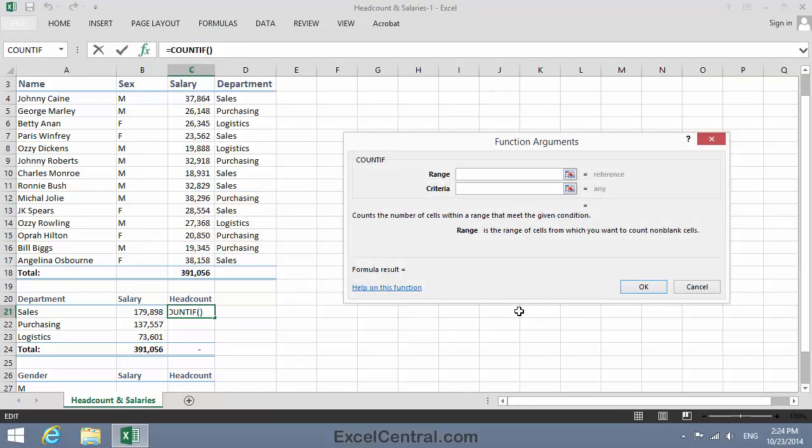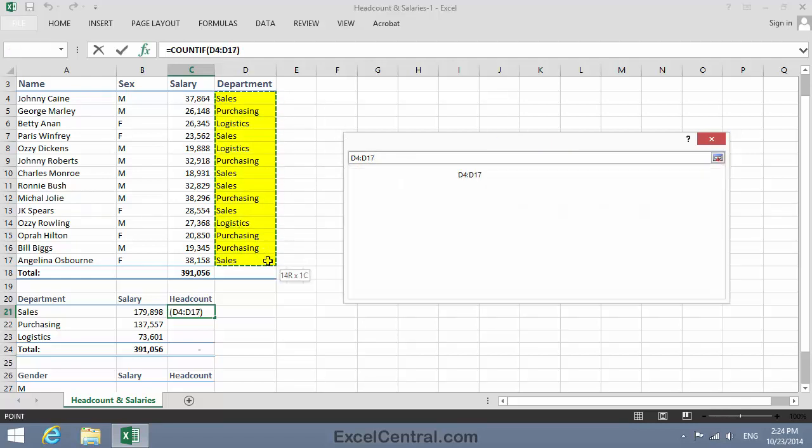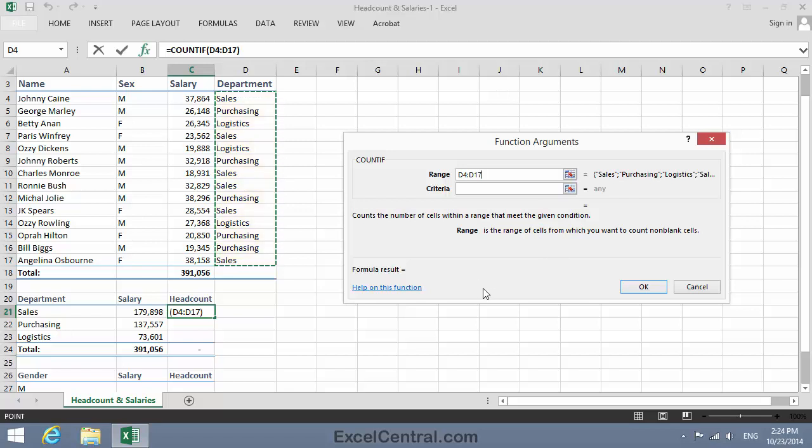The COUNTIF function only has two parameters. First of all, the range. Where am I going to look for the word sales? Well, it's the same as before. Cells D4 to D17. And just as before, I'll press F4 to make that reference absolute. And the criteria, what am I going to look for in column D? Well, I'm going to look for the word sales, so I'll click on Sales.